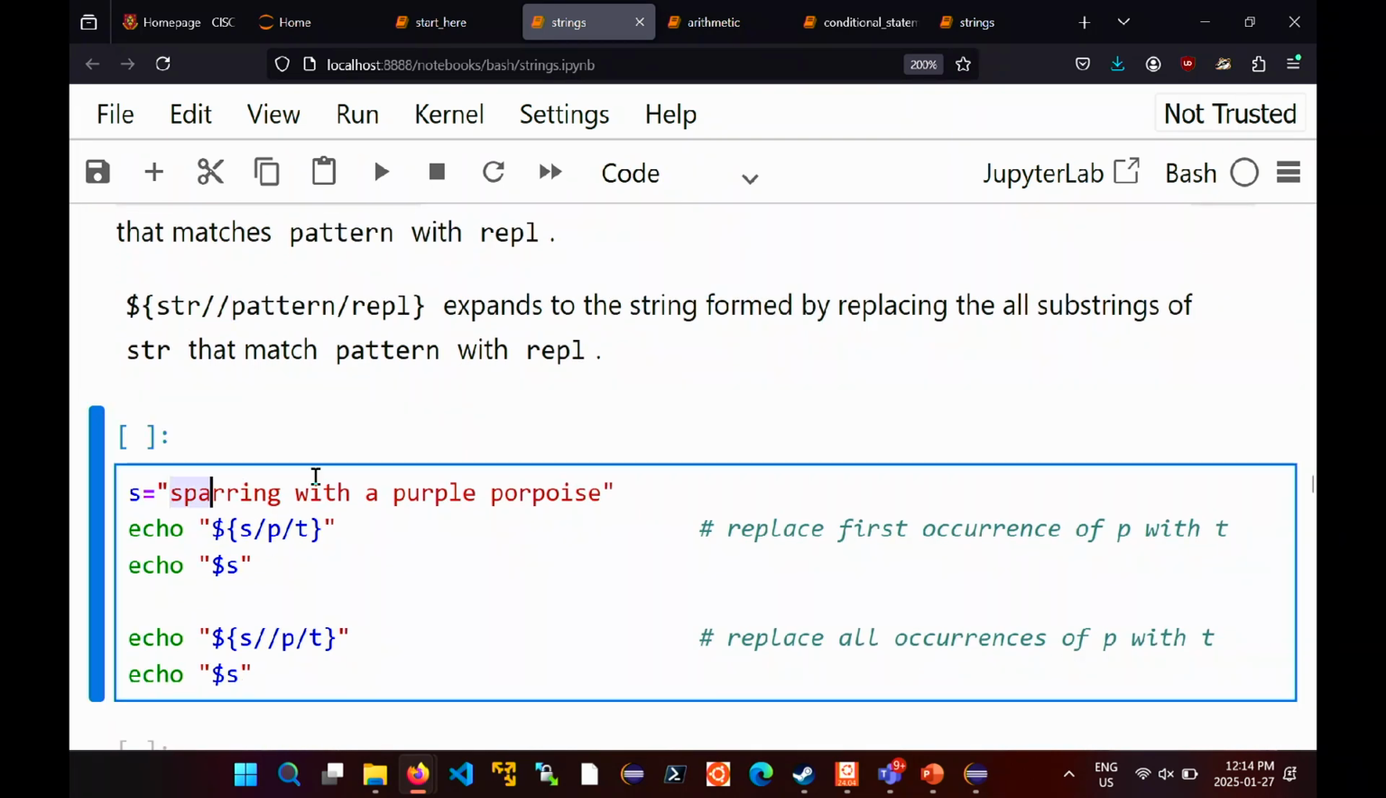Okay, so here is sparring with a purple porpoise. And here's my replacement right there. So that says replace the first P with a T. So that's going to give you starring with a purple porpoise.